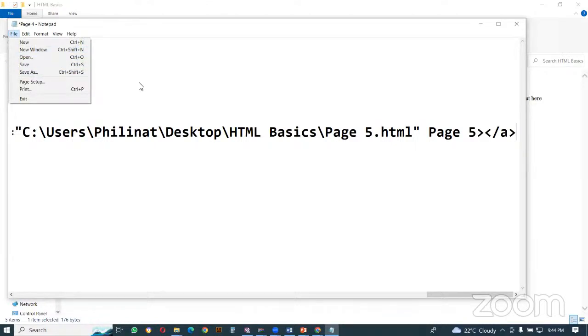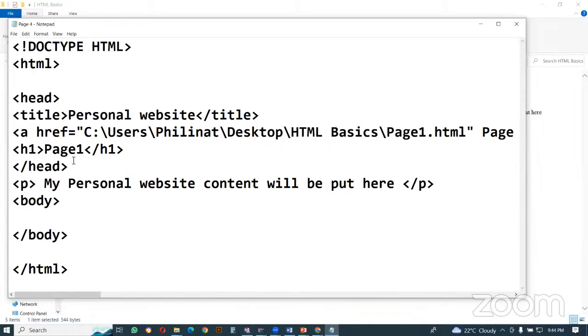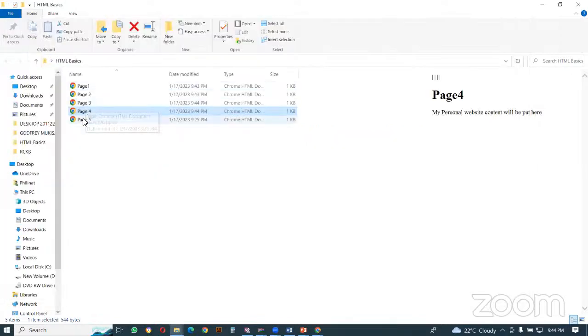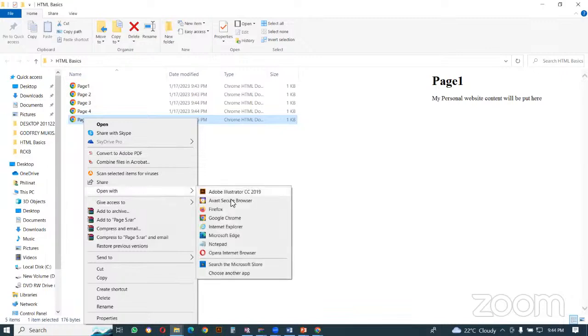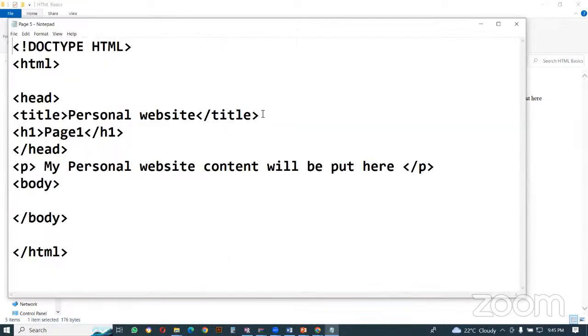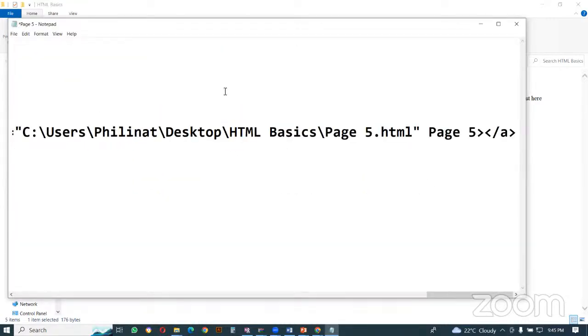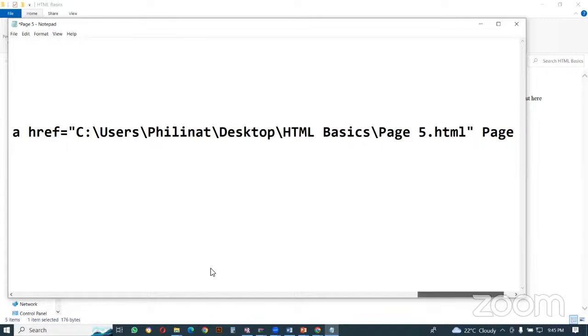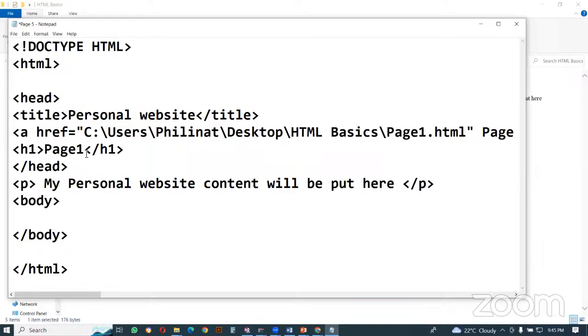And save. This is page 4, right? I can save this. I've saved it. Let me close. Go to page 5 and open the Notepad. Remember, it's page 5. It's page 5. Save.